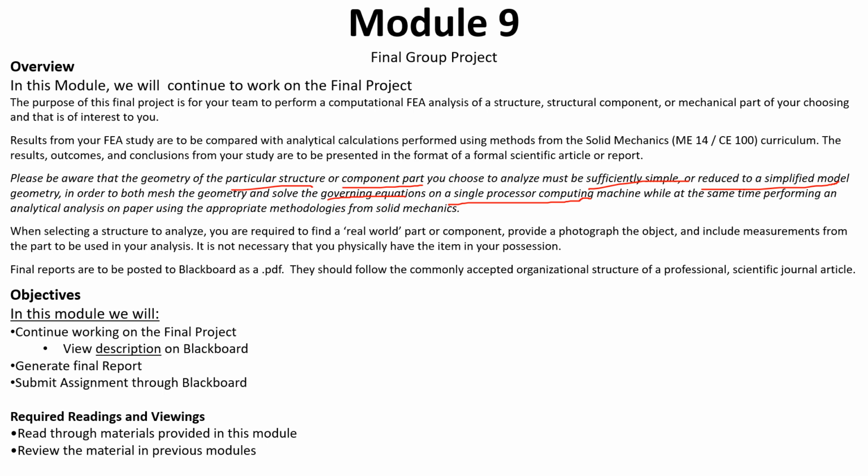The other reason you want this to be simple is not just so that you can perform this on a single processor computer, but also so that you can do the hand calculations for this part of the assignment from things you've learned in your courses like ME14. When you're selecting the structure you're going to analyze, you are required to find a real-world part or component and provide a photograph of the object. You're also going to include the measurements from the part that you're going to be using for the analysis. It's not necessary that you actually have the physical item in your possession, but I am asking you to at least provide a drawing, a photograph, and include the measurements.